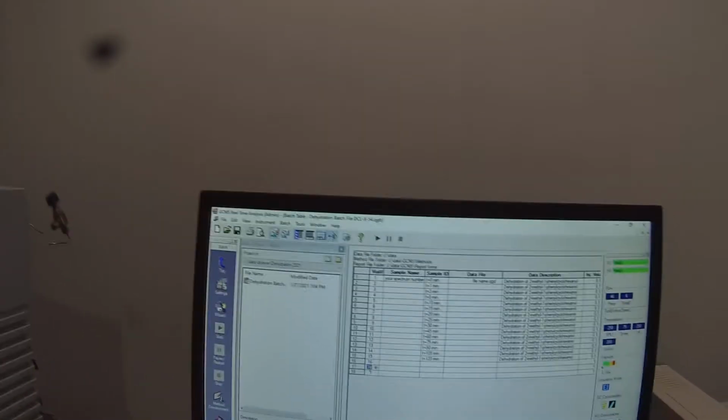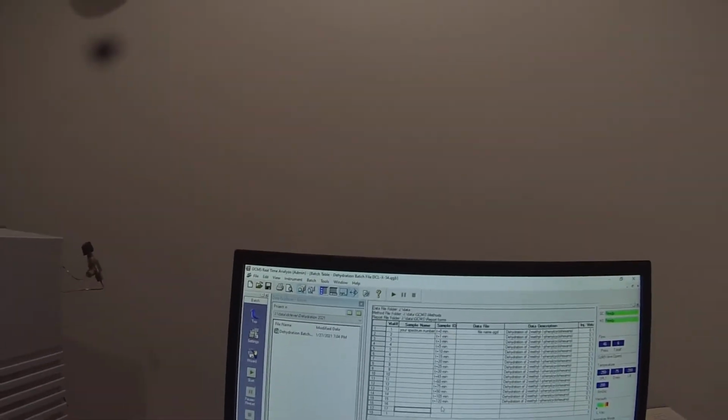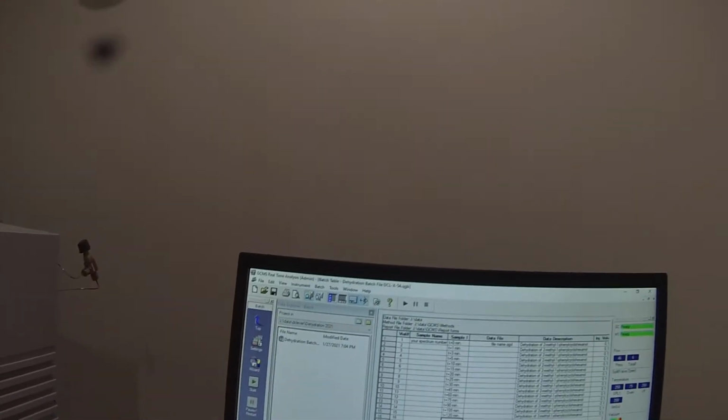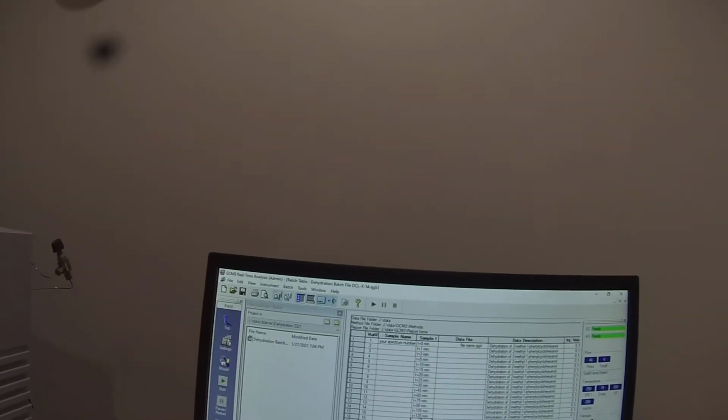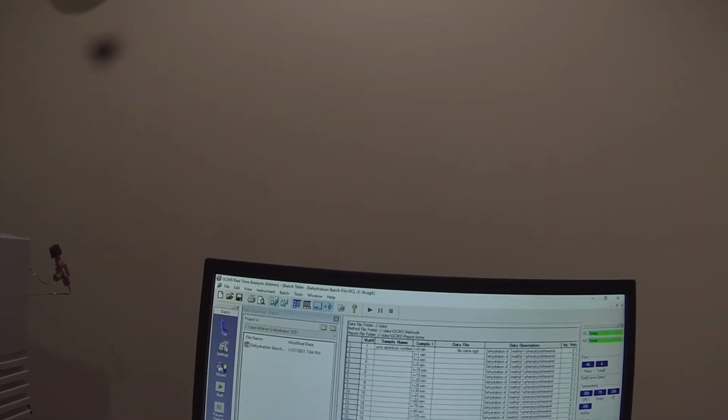Those are going to be my 16 and 17. And that's where I'm going to put my crude alcohol and my purified alcohol.